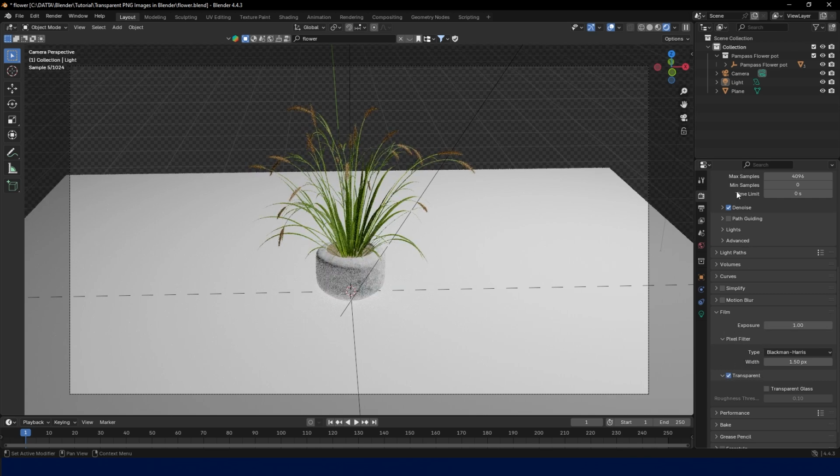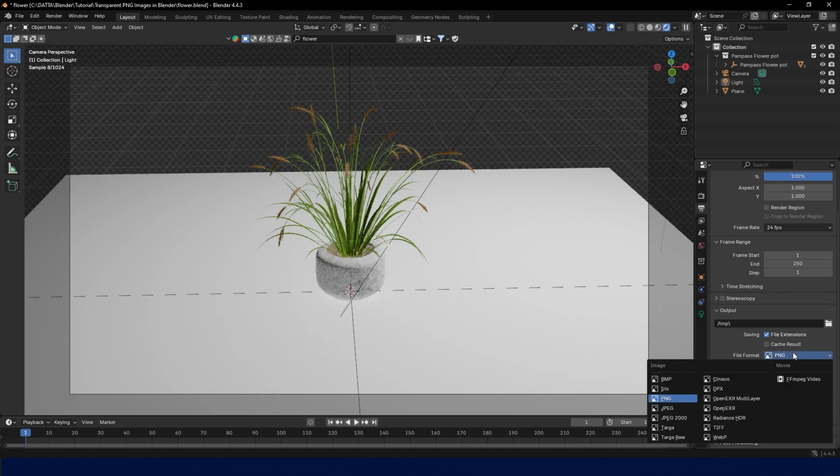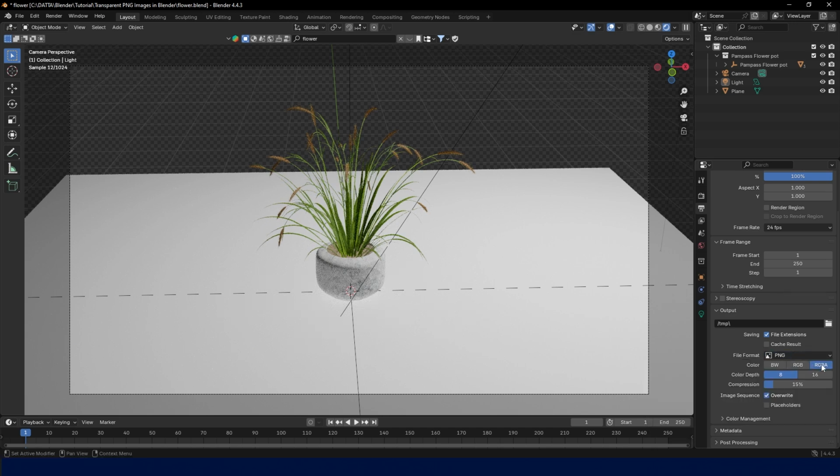Now set the output format. Go to the Output Properties tab, which looks like a printer icon. Under Output File Format, choose PNG. Then set the color option to RGBA so the image includes transparency.